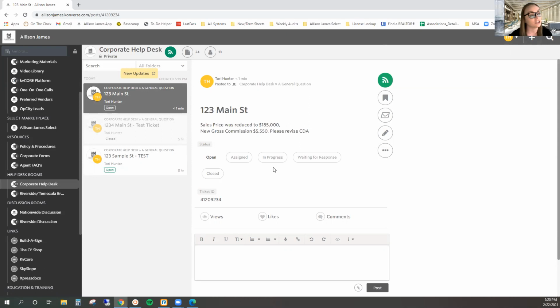Let's say she is maybe in the process of issuing the new CDA, she can actually change this status to in progress, and it's going to update you. So it's going to say your ticket for 123 Main Street is in progress. And then maybe once Lisa has that done, she can actually leave a comment here saying, your CDA has been issued with the new sales price, and she can actually close out the ticket.